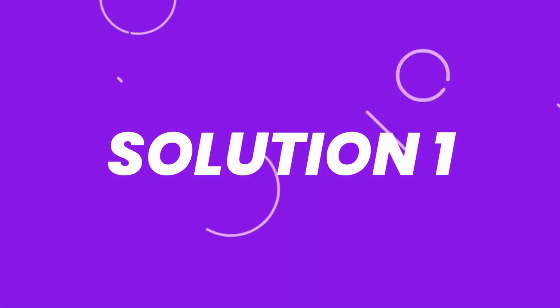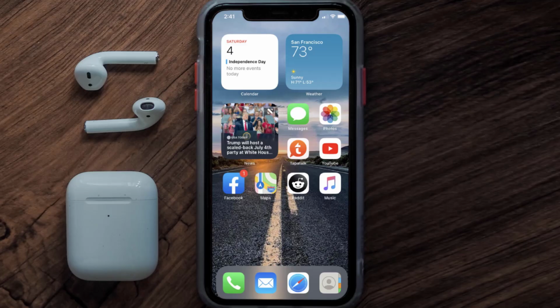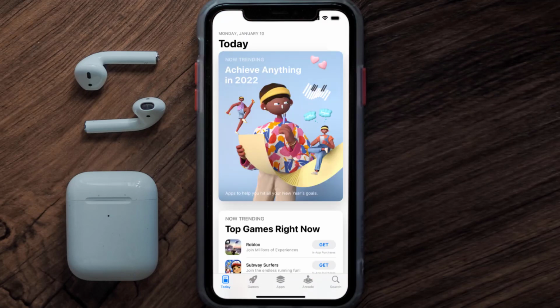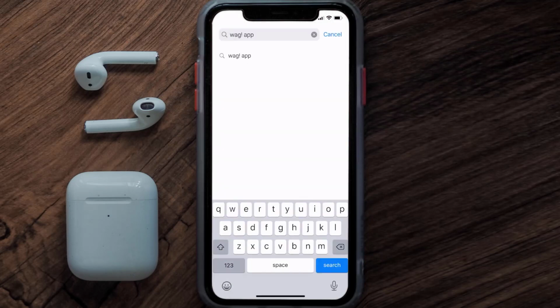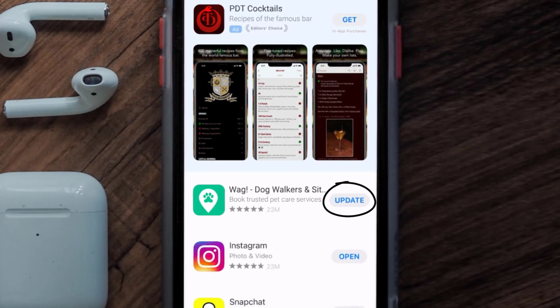So first of all, you need to make sure you're running the latest version of the app. Open up App Store on your device, and then tap on this search icon in the bottom right corner. Then search for the Wag mobile app, and if you see this update button right next to the app name, simply tap on it to make sure you're running the latest version of the app.